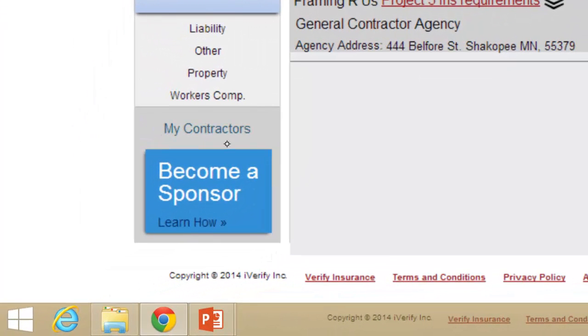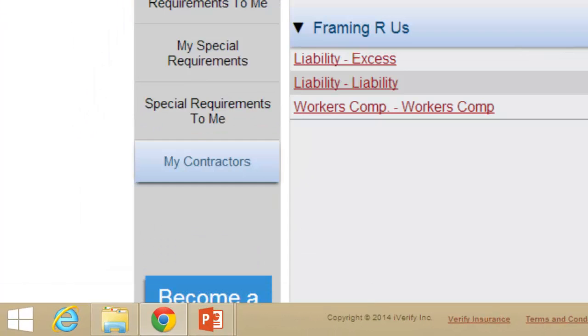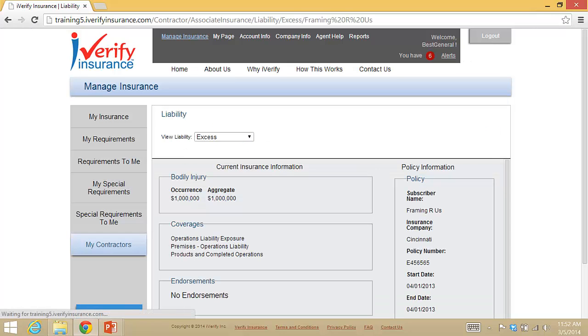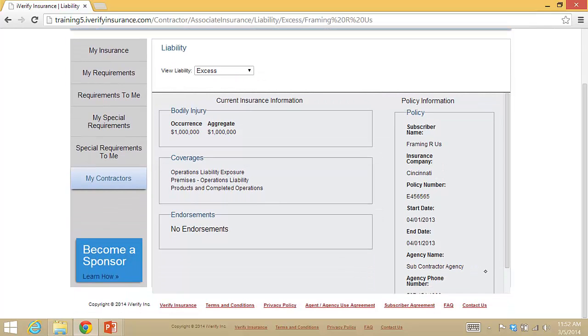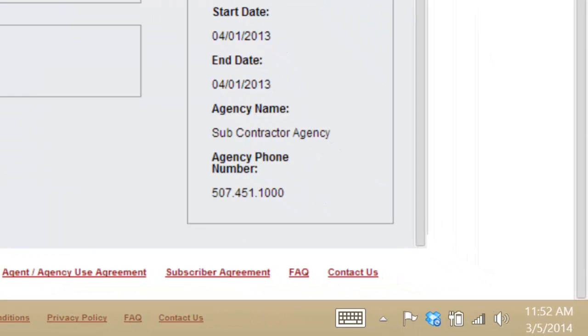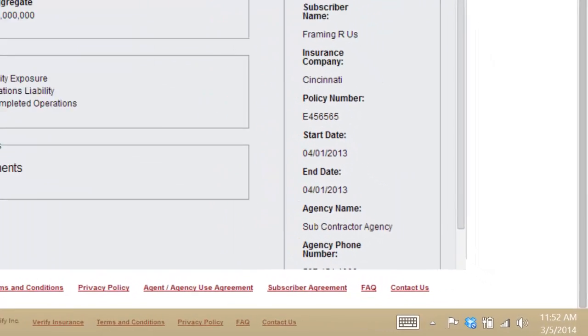If you would like to see a list of all of your contractors, click on My Contractors. Here will be a listing of all of your contractors or subcontractors and all of the coverages that they have. If you would like to look at a particular subcontractor and their specific insurance, hit the arrow by the contractor to find the types of insurance they have, and then click on the type of insurance you are interested in looking at. If you have any questions of the policy, remember the agent's contact information is in the lower right-hand side of the screen. You can contact them for assistance.